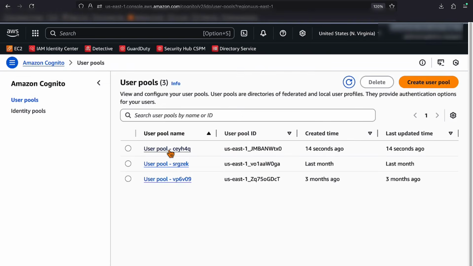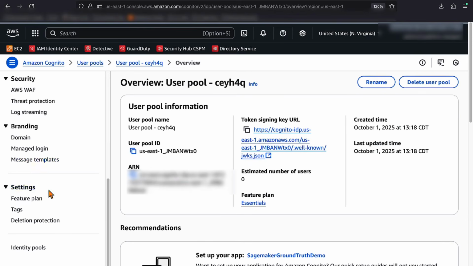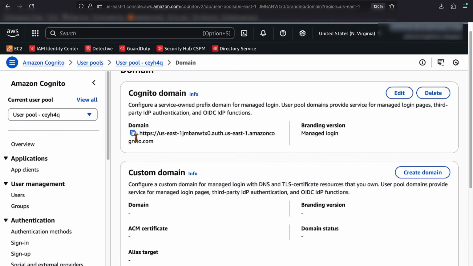Okay, so my new user pool has been created. As you can see the time here, it shows 14 seconds ago. I'll go ahead and click on this user pool. The first few things we need to do is make sure we take a note of the user pool ID. So I'll copy this user pool ID and save it in a text document. The next step is to copy the domain URL. So I'll copy the domain URL for my Amazon Cognito domain and save it in a text file.